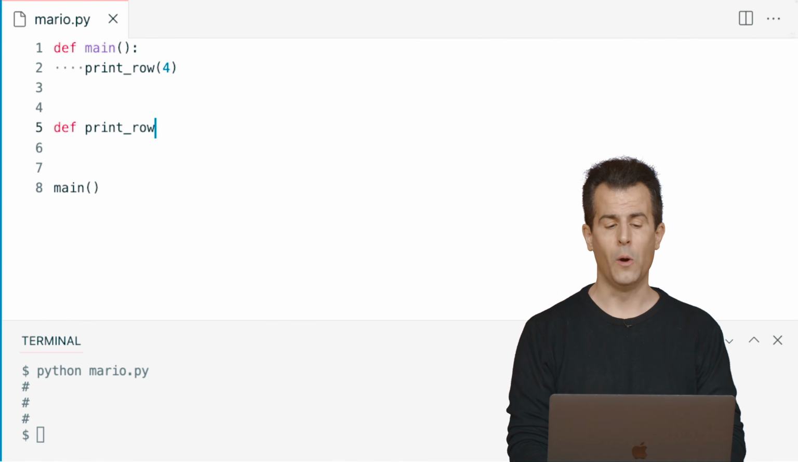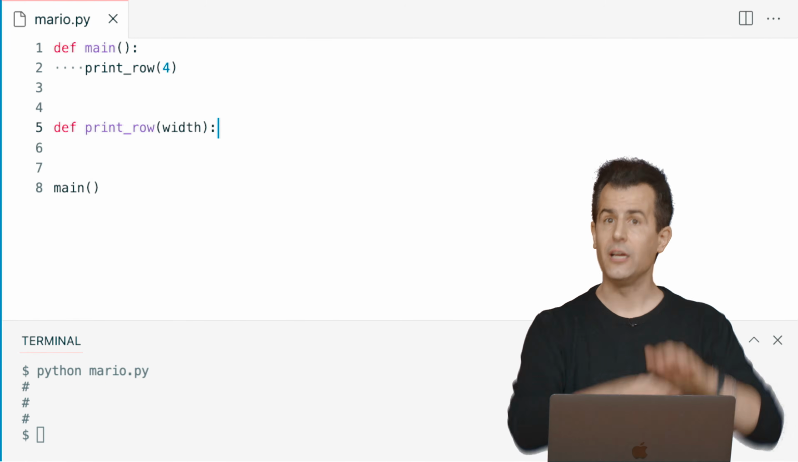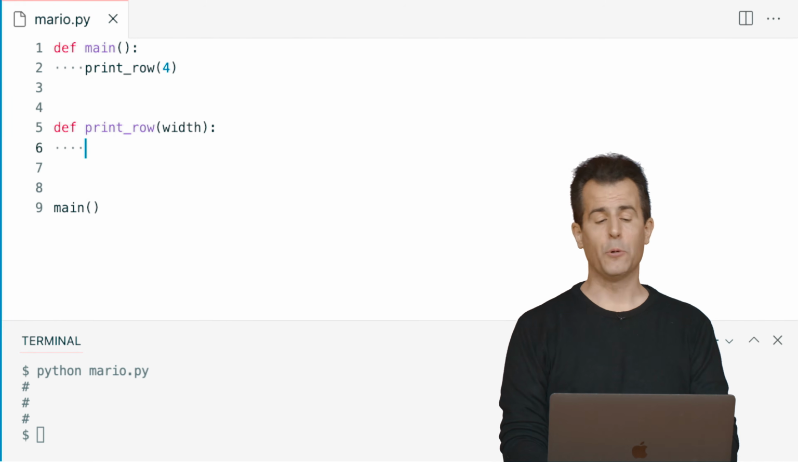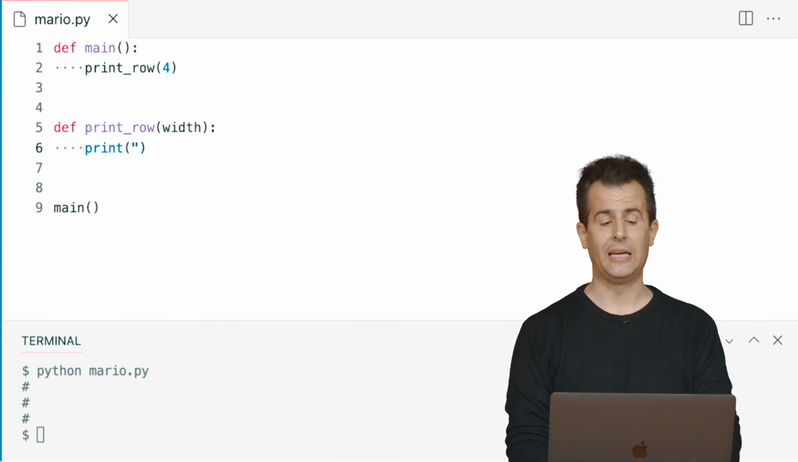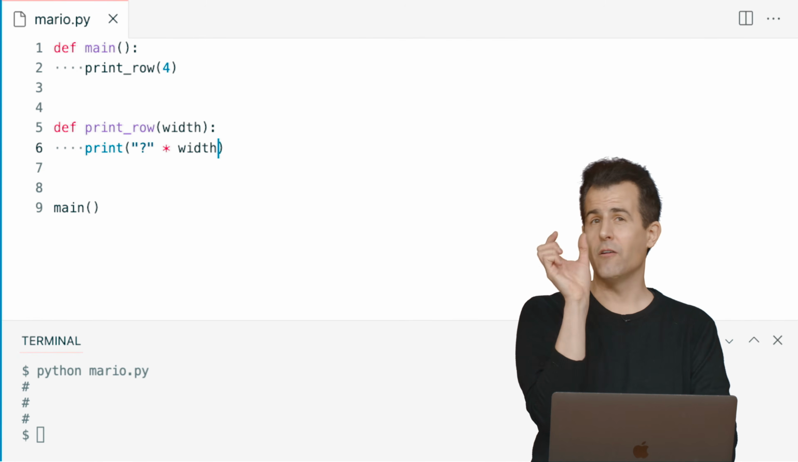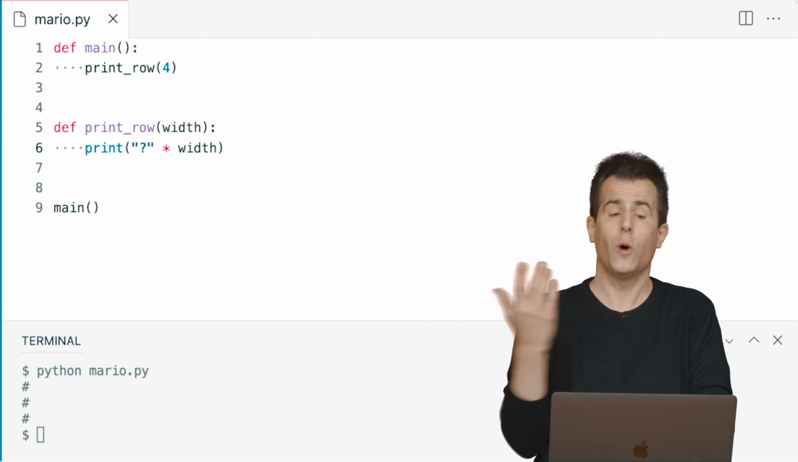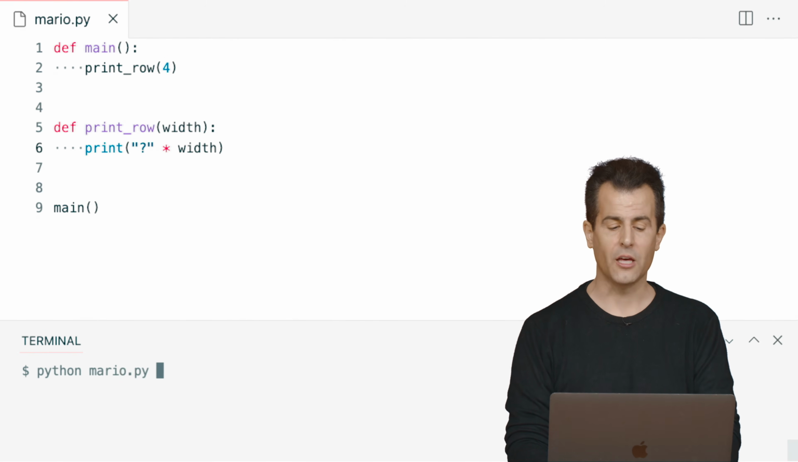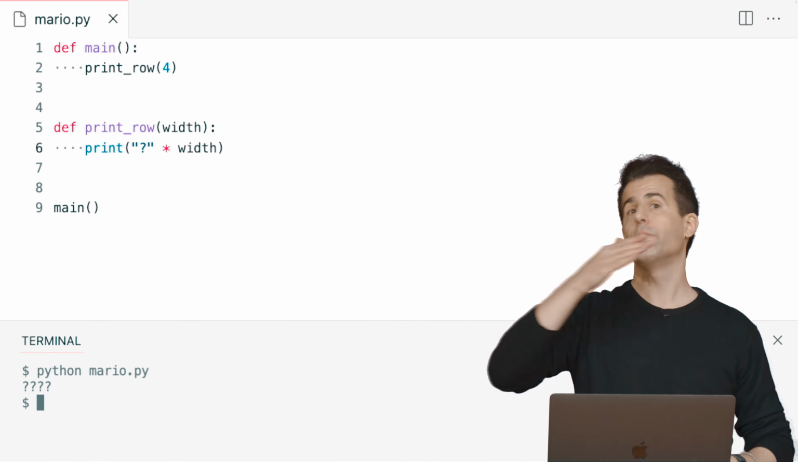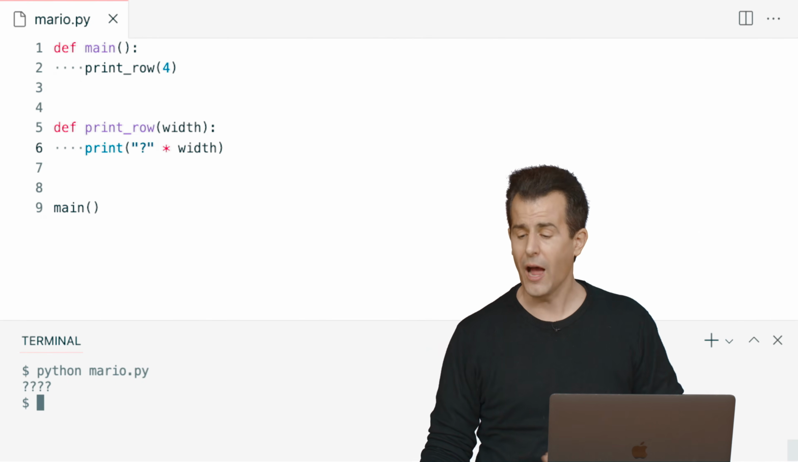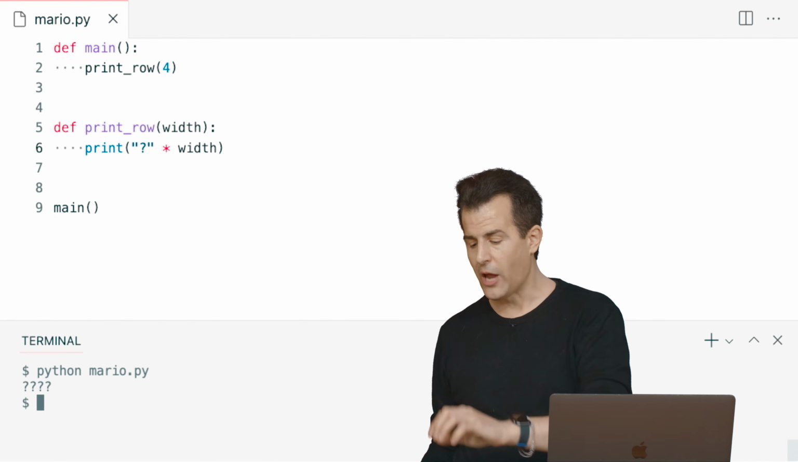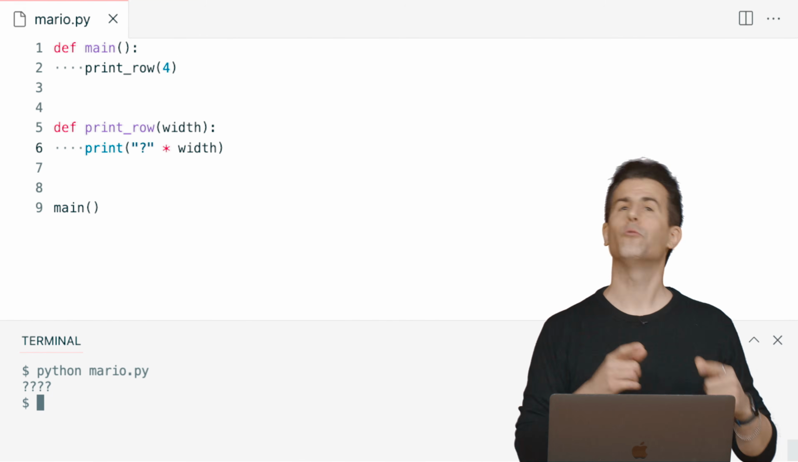Let's now go down that rabbit hole of solving the problem. Define a function called printRow. It's going to take a width instead of a height, because it's horizontal instead of vertical. And how can I do this? Well, now we have an opportunity to do string multiplication even more elegantly. I can say quote unquote question mark times width. And this is a very pretty Pythonic way of printing what could otherwise be a loop, and that's fine. But this is going to go ahead and print those question marks for me. Let's do python of mario.py, enter. And now I've got 4 question marks. It's not nearly as pretty as the more graphical version, but it is at least a building block toward now having a reusable function like printRow.